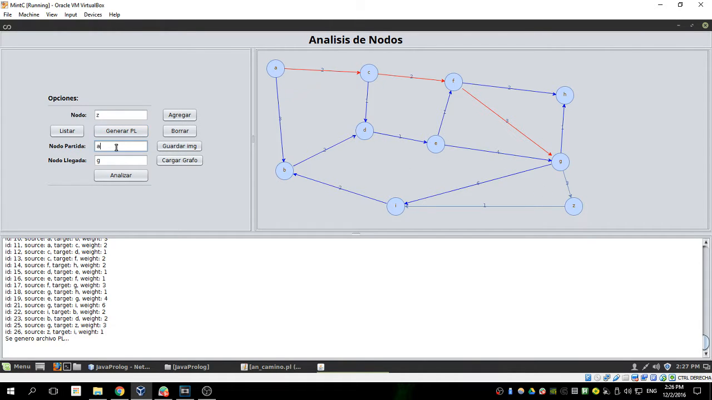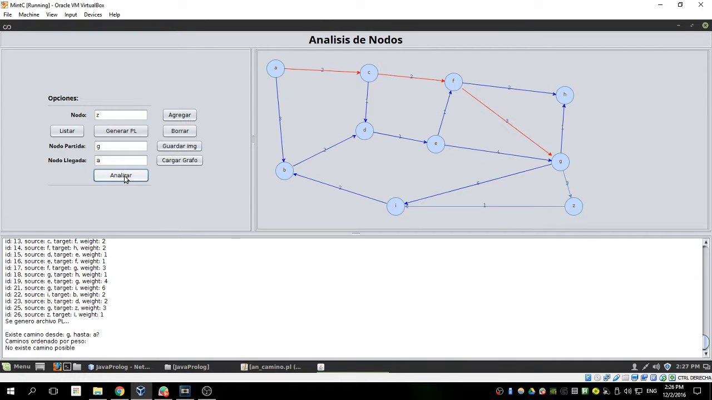Now if we want, we can say we want to go from node G to node A, and it's actually not possible because as you can see the arrows point to where we can go. For example, if we want to go from node G to node A, G can go to node Z, Z can go to I, I can go to B, B can go to D, but it's actually not possible to reach node A.